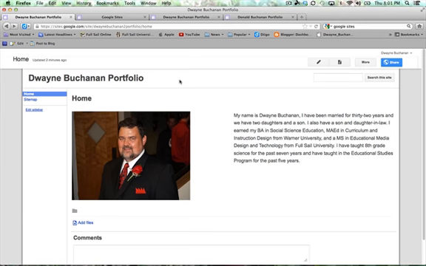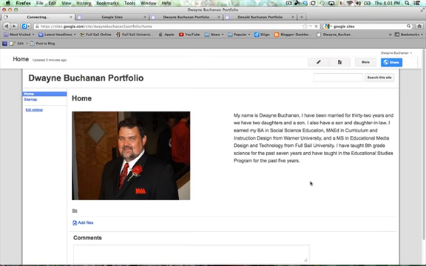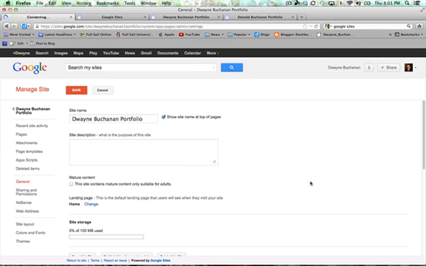Now that you have your picture and your text uploaded, what we want to do now is go in and look at themes. If you go over to More, down to Manage Site, you'll look over here on the left hand side. You can manage all your templates just for the page or for the site.